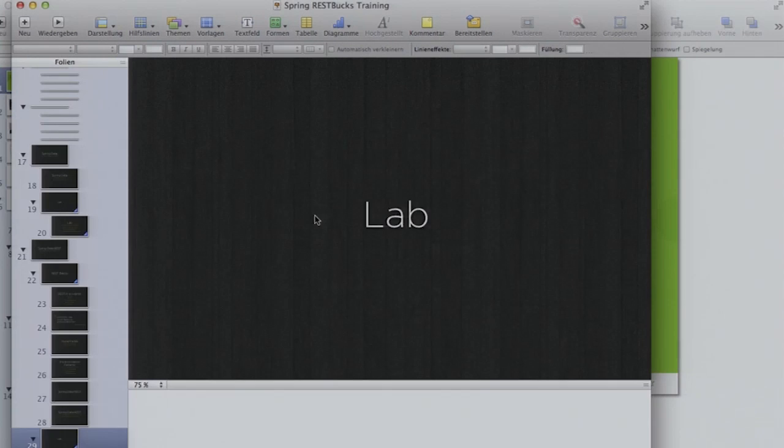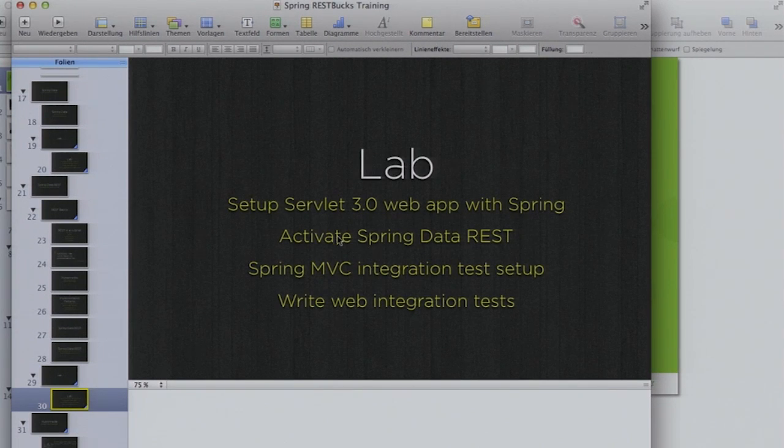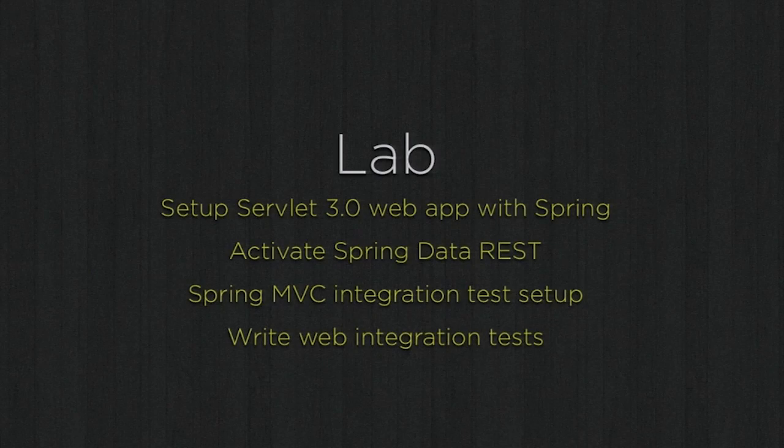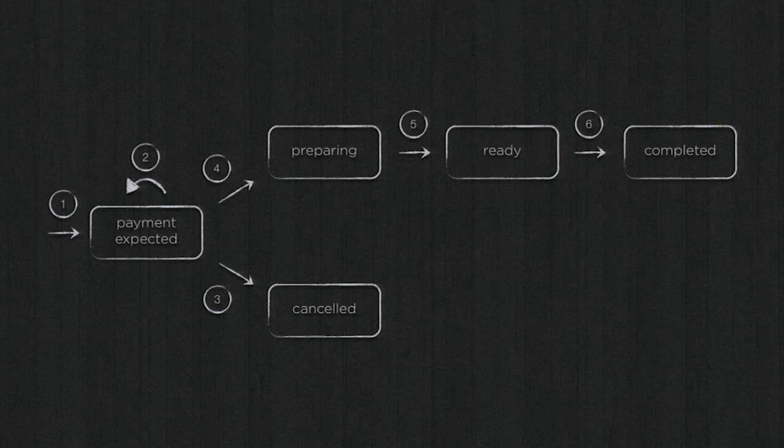Cool. That's the other thing. Web integration test, activating the rest. We had essentially that. Okay. Now up to the fun part.